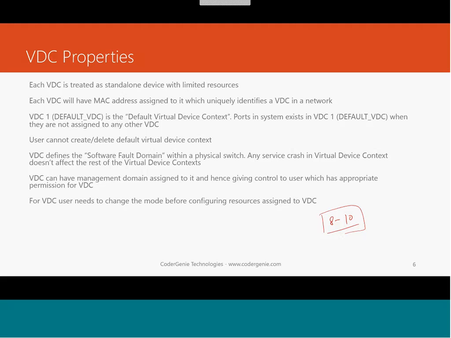VDC defines the software fault domain within a physical switch. Any service crash in a VDC doesn't affect the rest of the VDC contexts, right? So the isolation that I was explaining before: if a crash happens on a process called BGP in VDC number 2, it is not going to affect the functionality of BGP in VDC number 4. It is only going to impact the functionality of the process BGP under VDC 2, right?